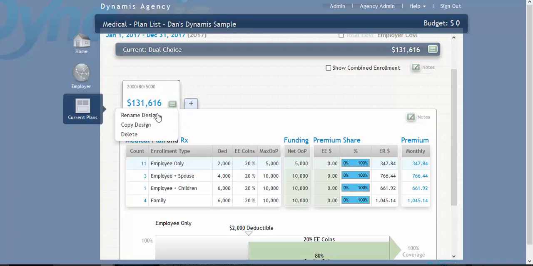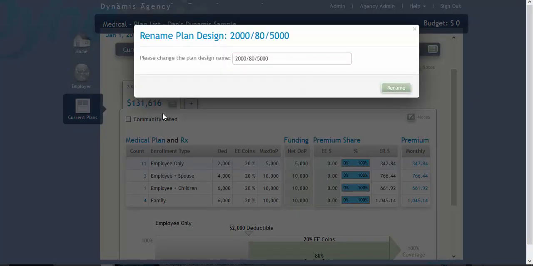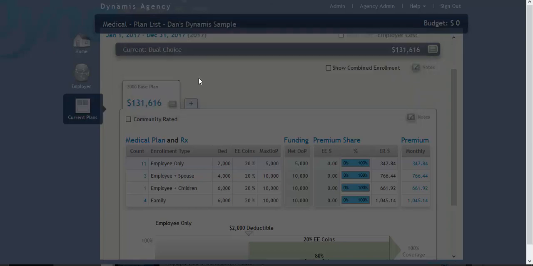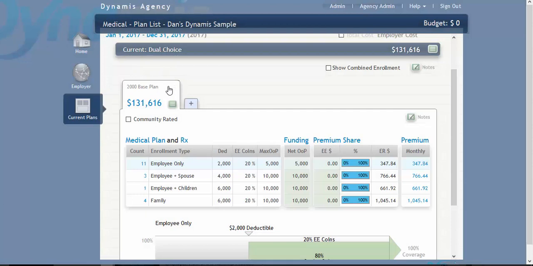So just like the plan group, I can go to rename design. And while the default name of my plan design is whatever the medical plan name is, I can customize that as well. So let's go ahead and name this the 2000 base plan. Click rename, and now we can see that plan design has a new name.